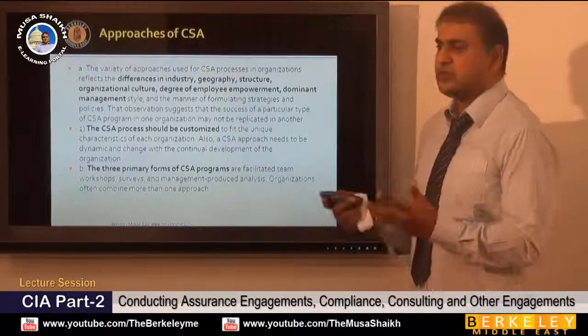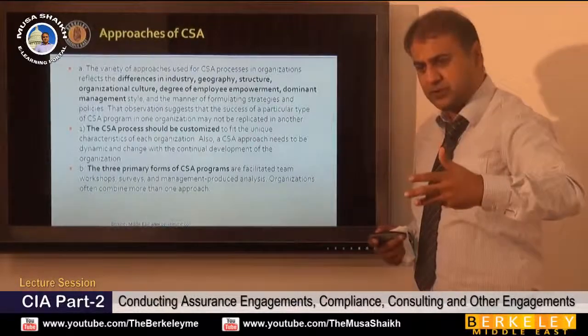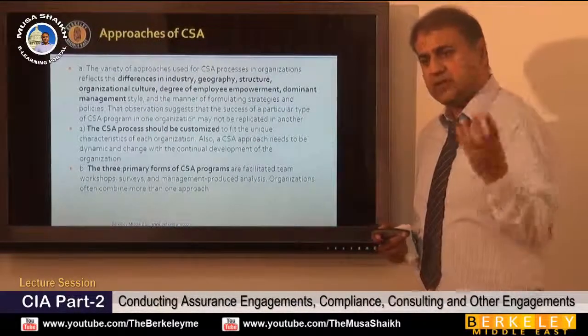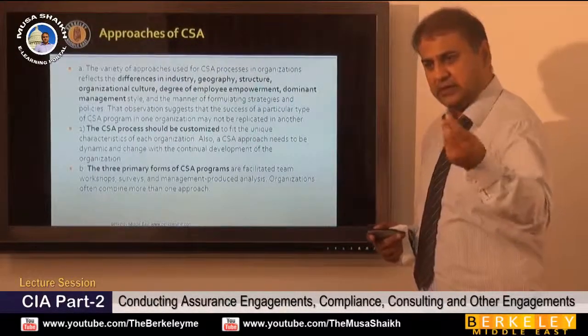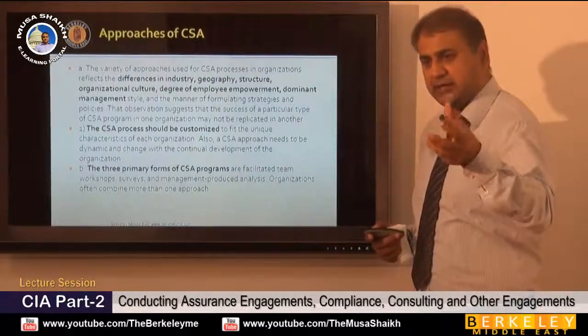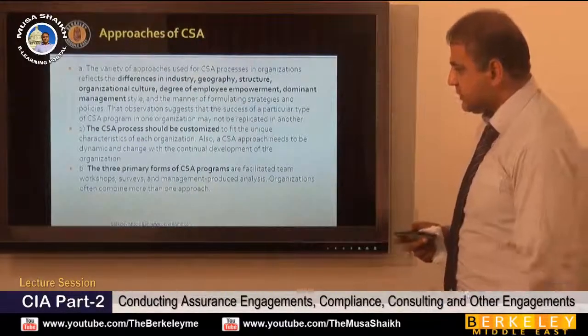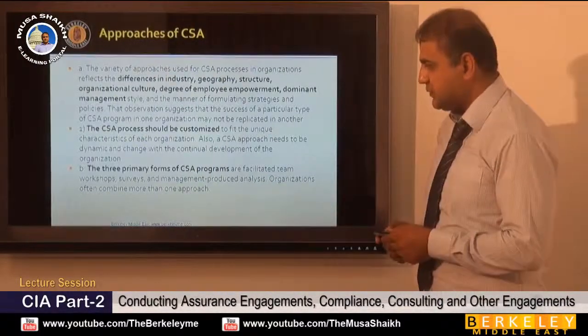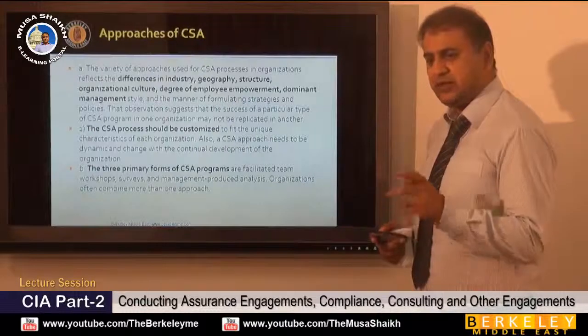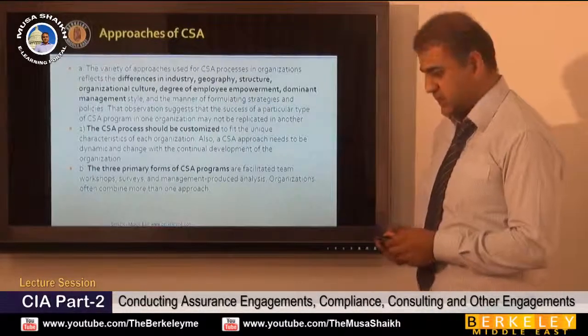So you can do workshops, it's a full day workshop. Whatever your agenda is, your activities evolve against that, so you can get the desired output. And then management-produced analysis. Organizations often combine more than one approach, meaning they use survey, workshop and other things simultaneously.